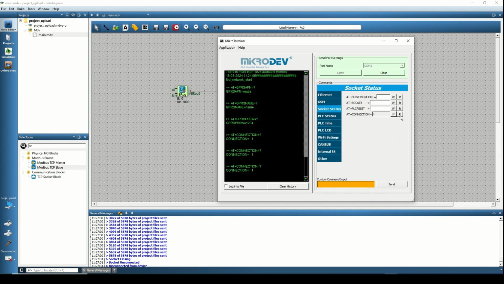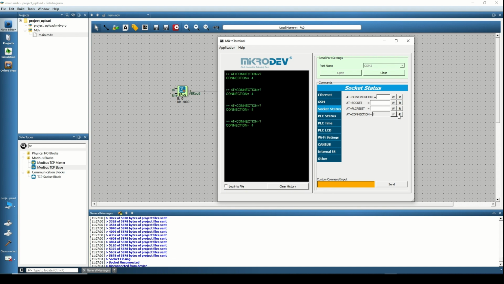I am currently sending a query to @+ connection in the socket status section. And I get 4 responses in each query. This means the device is trying to acquire an IP at this stage. If the device acquires an IP, our response will be 6, and if we come to the GSM section and query @+PERSUP, we will learn the device's IP address.